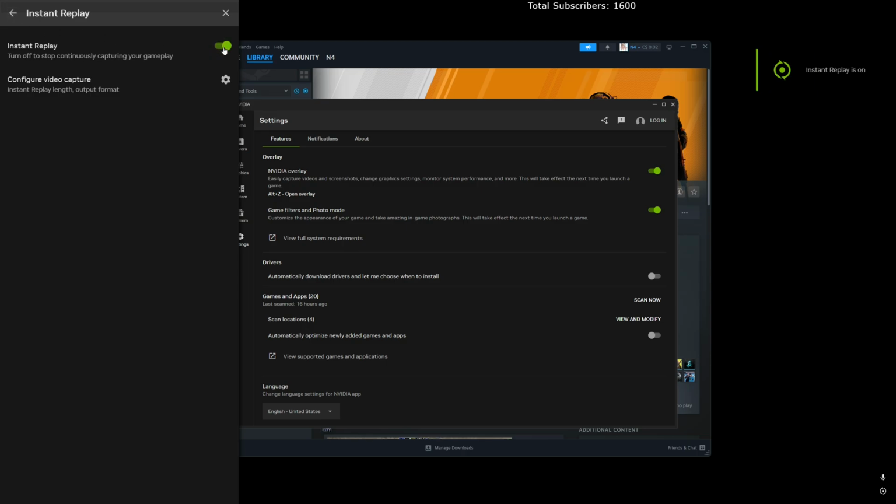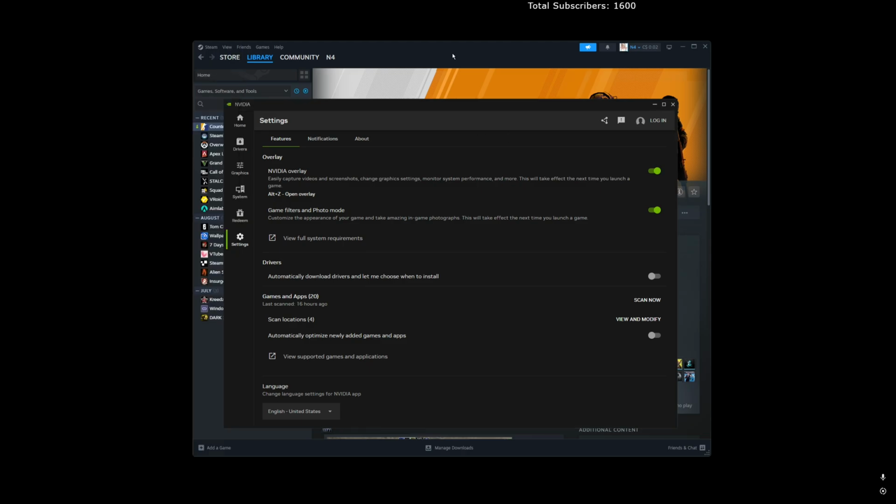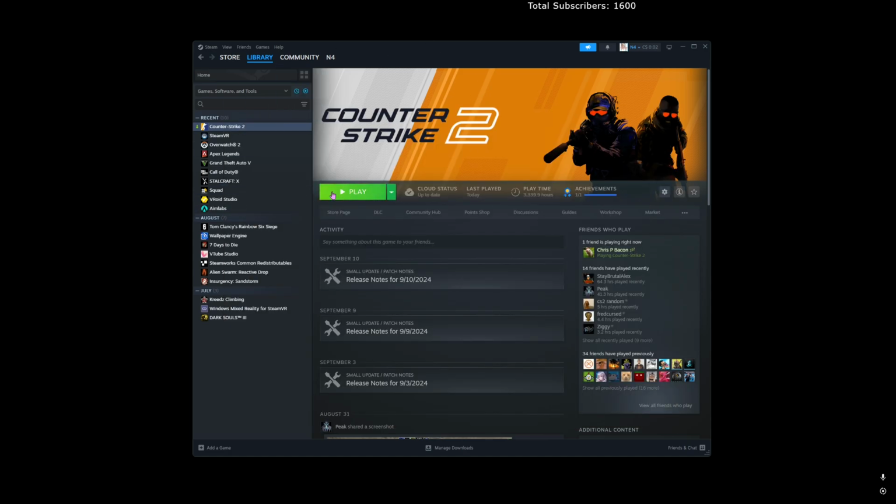Then I would recommend at this point, either restart your PC, or if you have a game open like CS, for example, or Apex, whatever you're playing, close the game, fully close out of it, restart the PC, then come back here. So I'm assuming that you've restarted your PC. Now let me go ahead and show you that it actually does work.